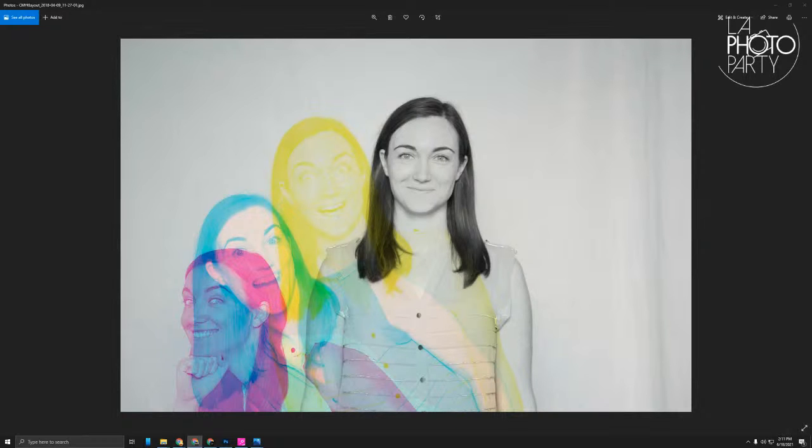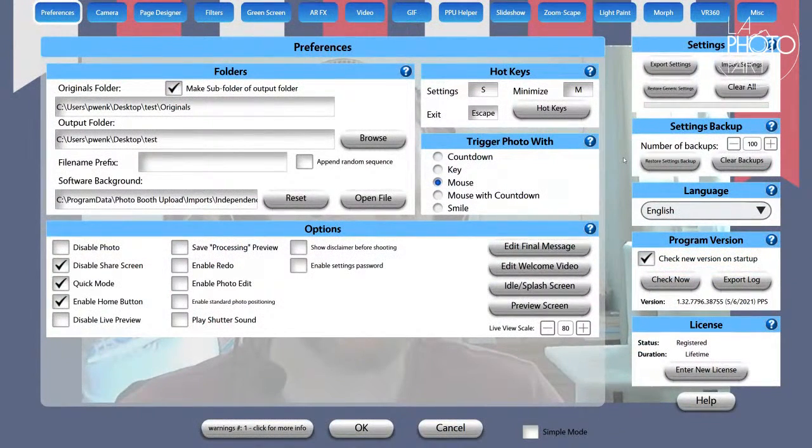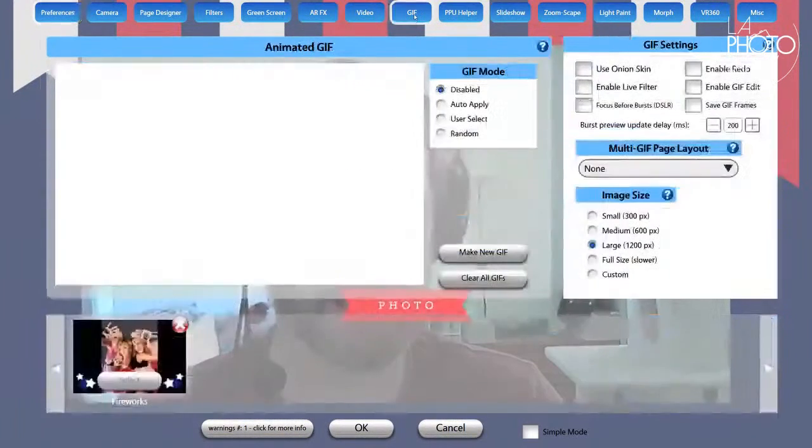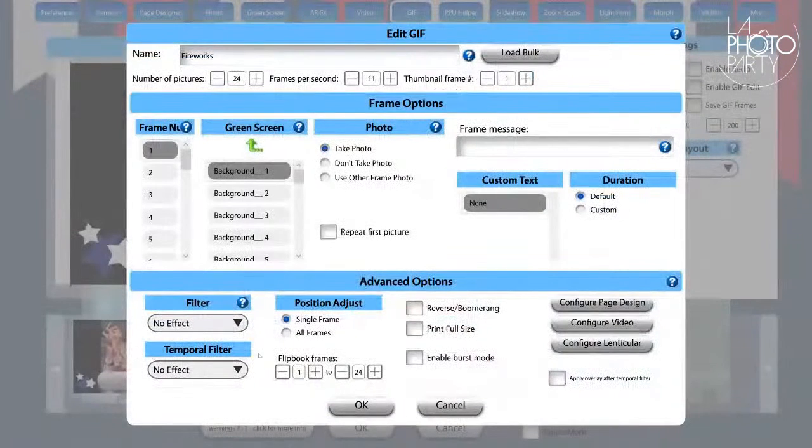What else do we have here? Oh, yes. GIF to page design. This is another very cool feature. Let's say you want to do a GIF as well as a page layout, but you don't want to take the pictures twice. That's a lot of work. You take your pictures for your GIF and then also have to take pictures for your layout. With PBU, you can send images from a GIF layout to your page layout. So you only have to take the pictures once. I'm going to show you how to do that really quickly.